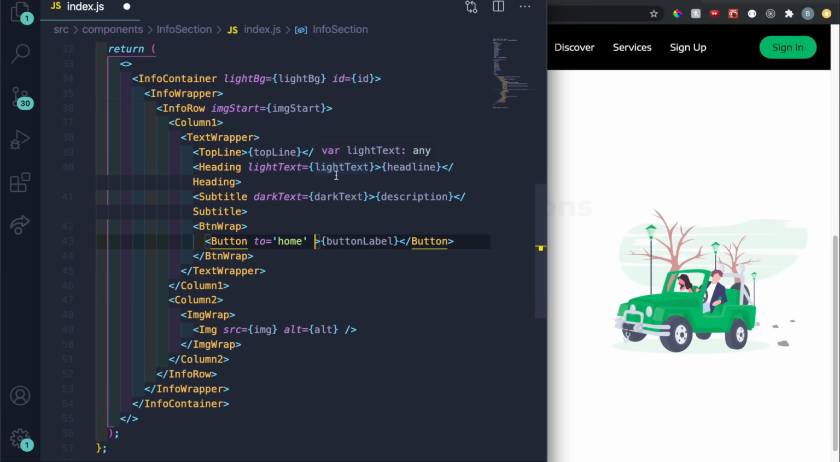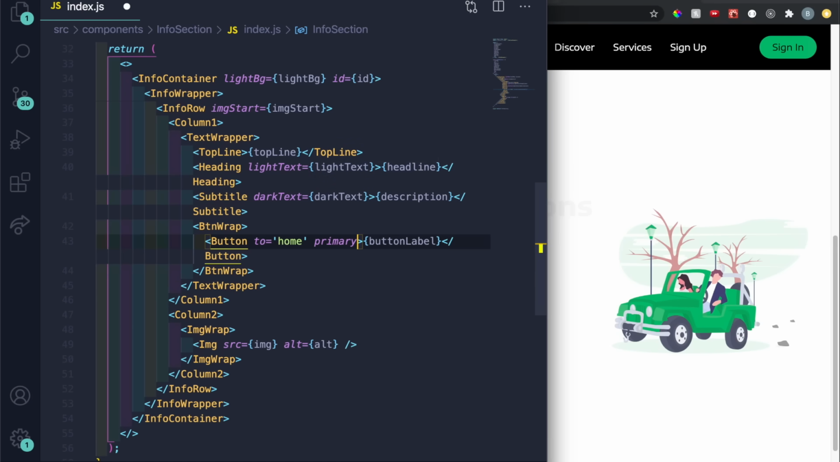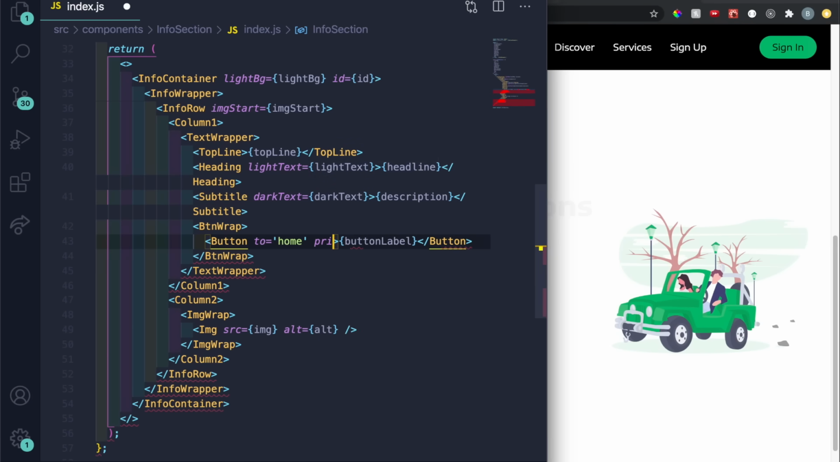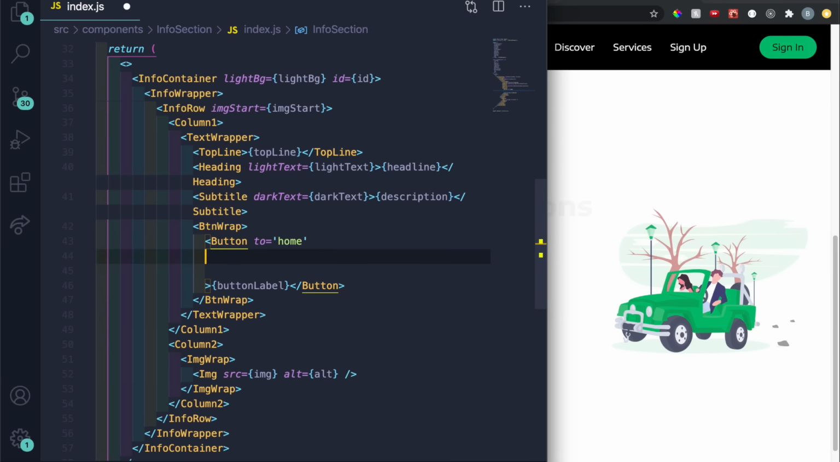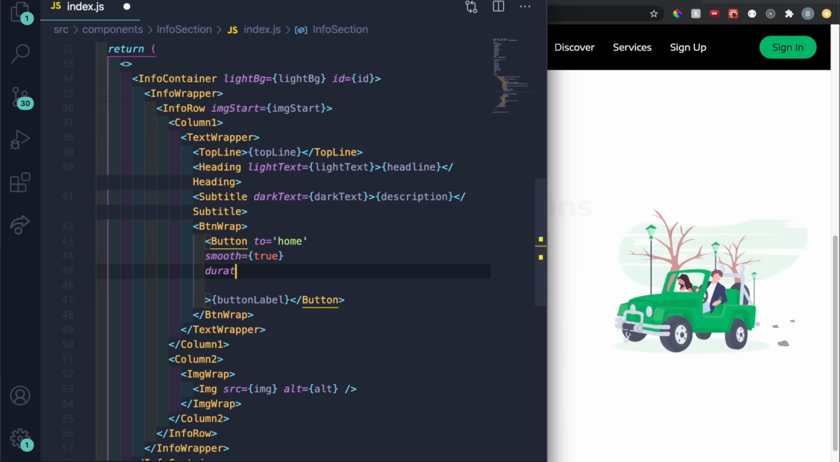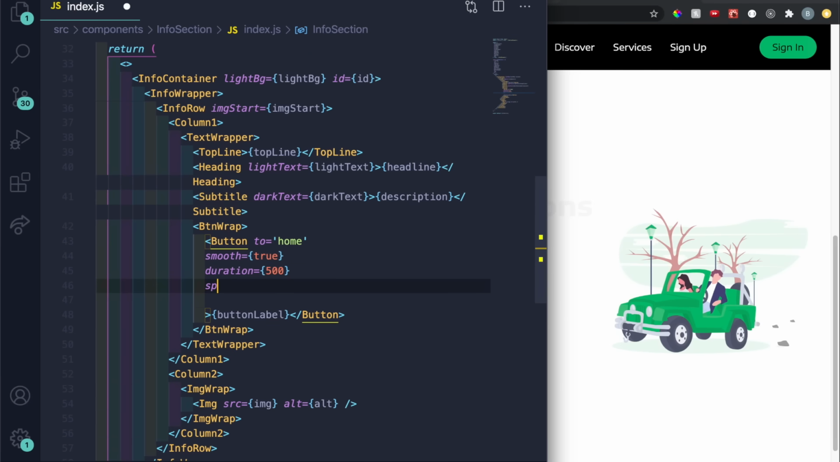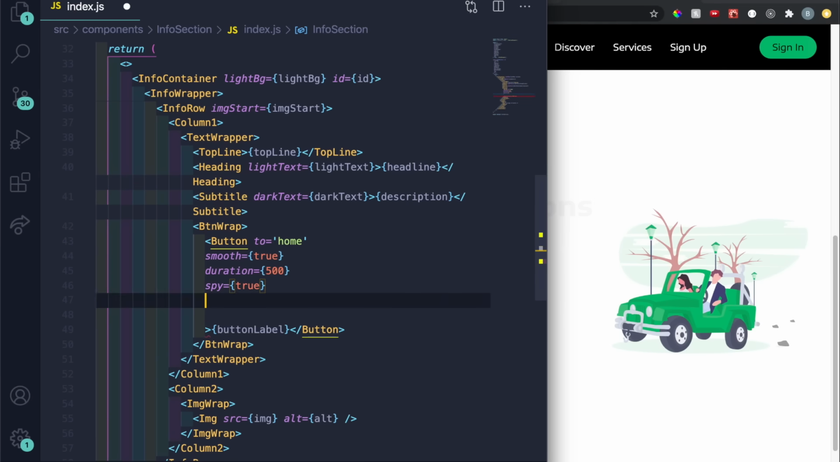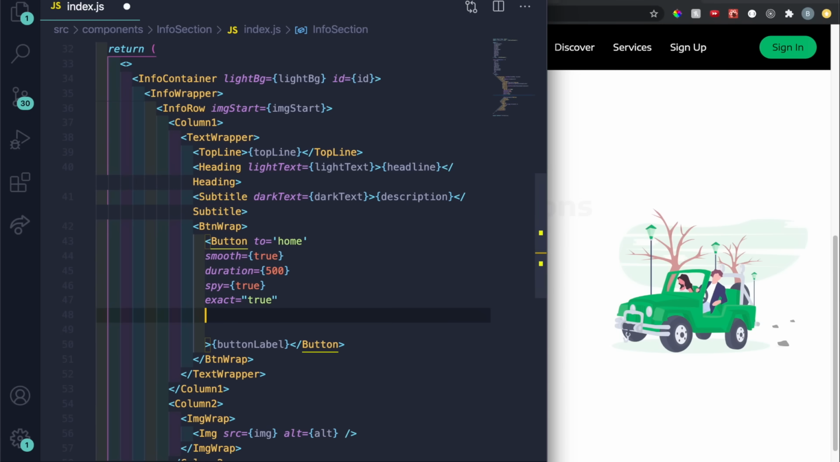So instead I want to add, let's see, this one's actually going to be a React scroll. So the thing is with React scroll, again, there are initial values that you can add. I'm going to say smooth equals true, and then duration equals 500 milliseconds. Let's do spy equals true. Now you have to do spy. If you don't, then it doesn't know how to actually add the active class to it. I'm going to say exact equals true, so it knows it's this one right here.